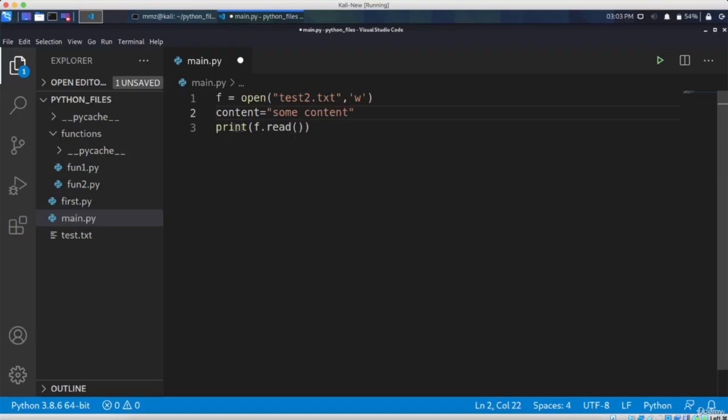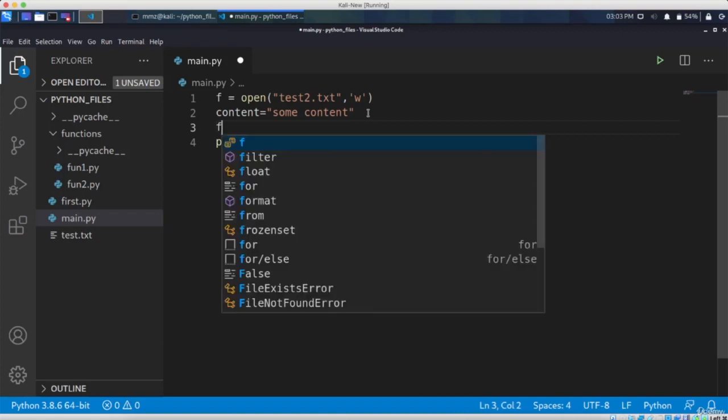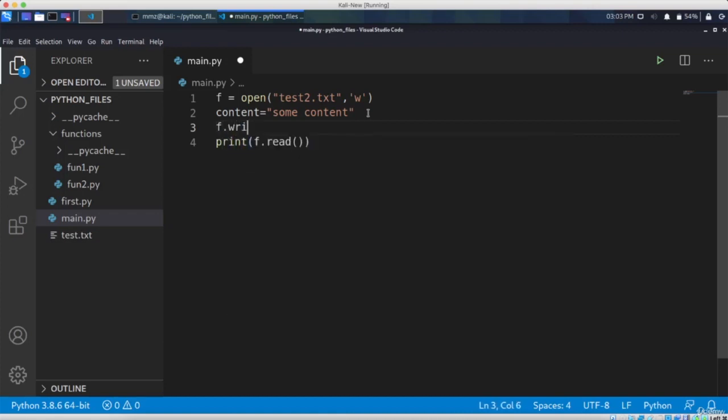And for that, this time I will use the f.write function. The write function here will write to this f that we opened for writing. And what will we write? We will write the content variable. As you can see, content like this. And yes, this is the variable.